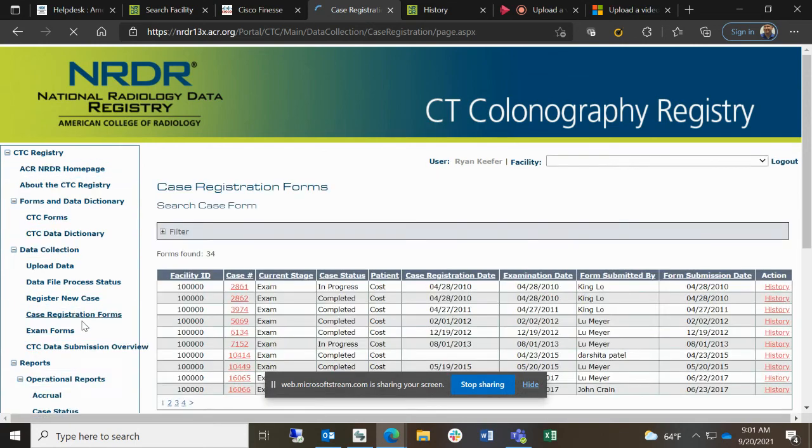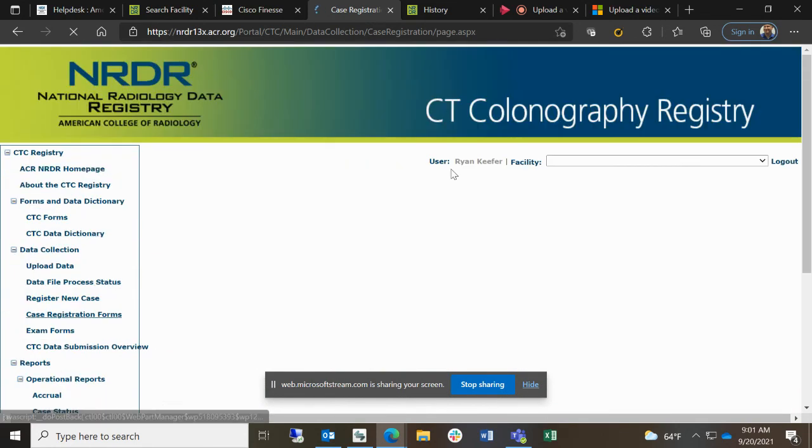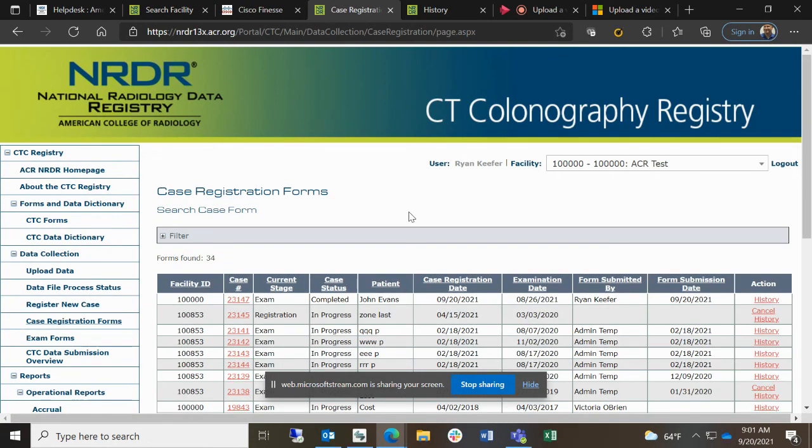And under case registration forms, you see the other types as well. And that is how you enter in a new patient and exam within the CTC registry manually. And we'll go into the file upload process momentarily.